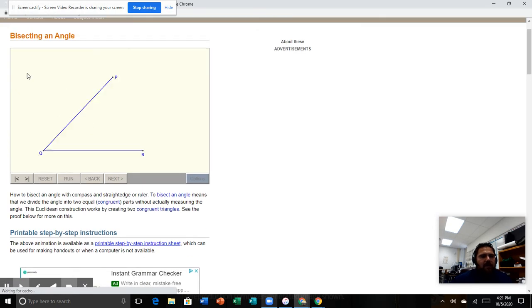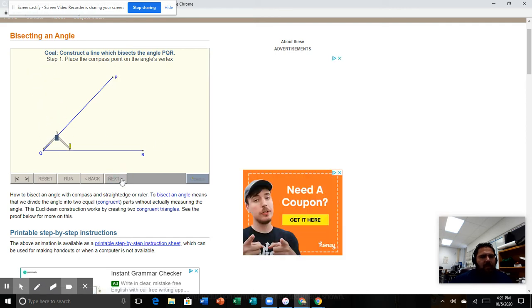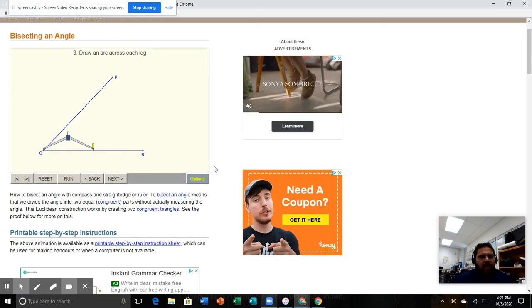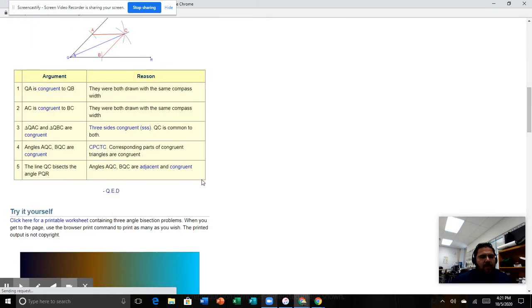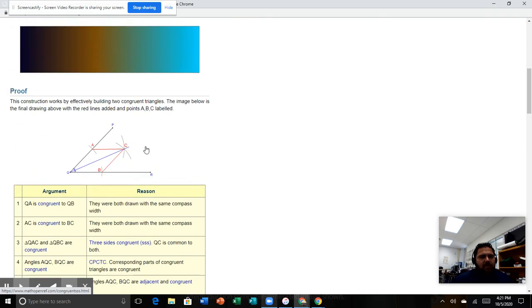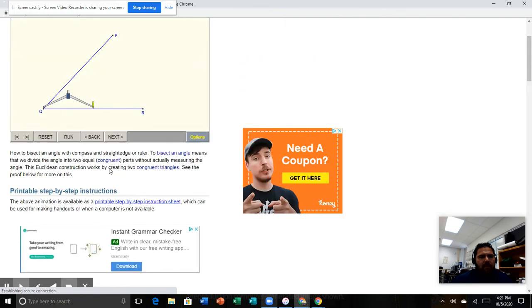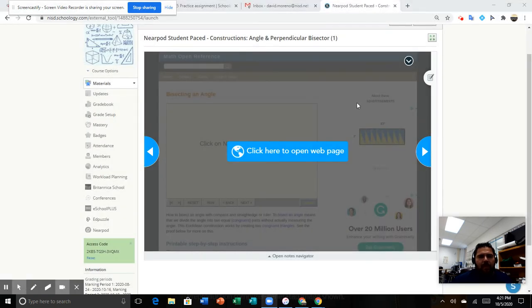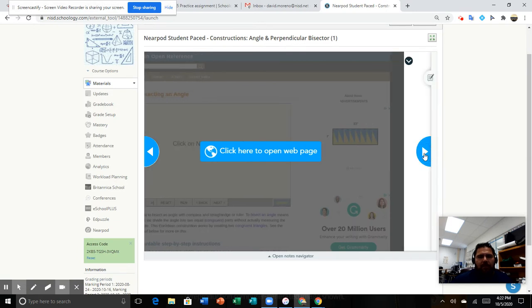So it's going to tell me up top where to place the compass. Here I have my angle PQR, and it's going to tell me where to place the compass. I can adjust the width and so on. Keep hitting the next button and the instructions will be on top. And just like before, there are little extra pieces to show you about what we're going to do later on in geometry with this type of construction.